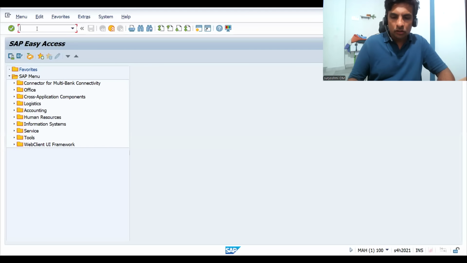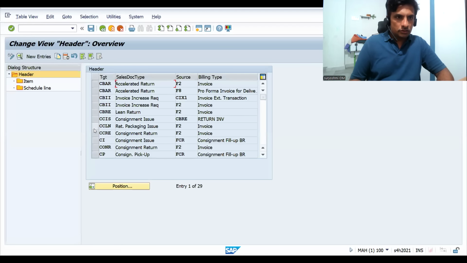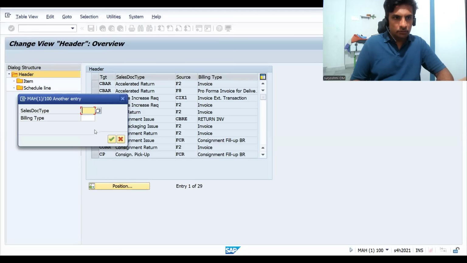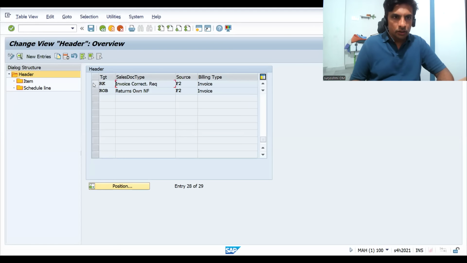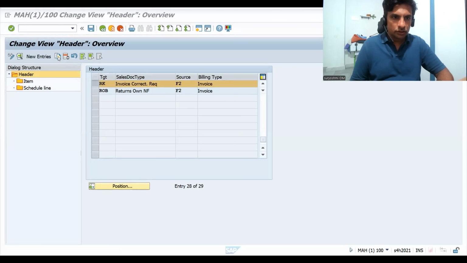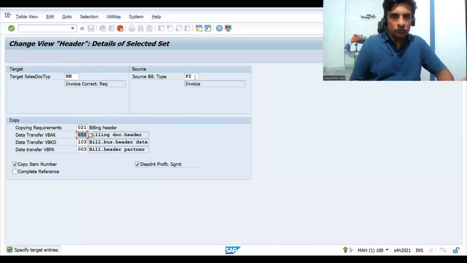Now let's do the copy control setup. Basically this is copying from my source, order, invoice correction request. It is copying from billing. Press enter. Let's check what is available in standard. The sales document type is RA and this is F2. I'm selecting this. Let me check whether you are seeing the right screen. You're at the right place. So select this and copy this one. I'll just keep RK as it is, the standard.